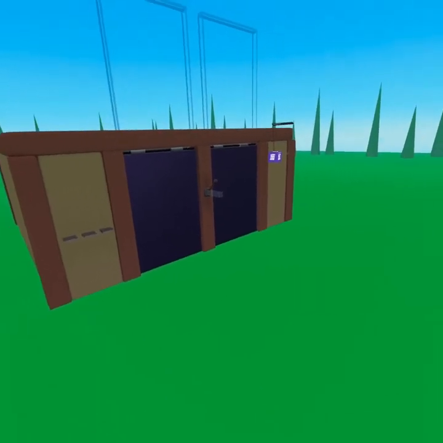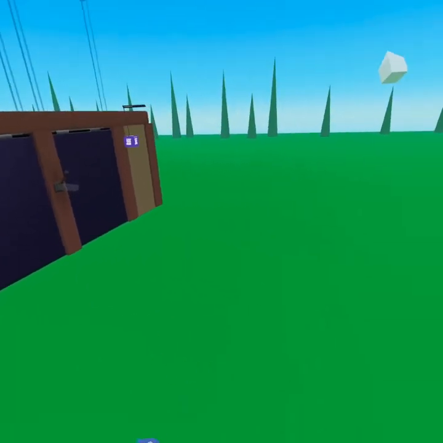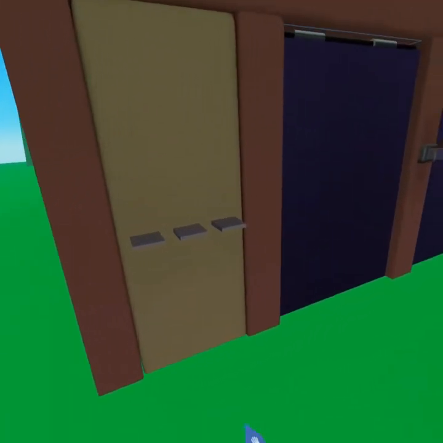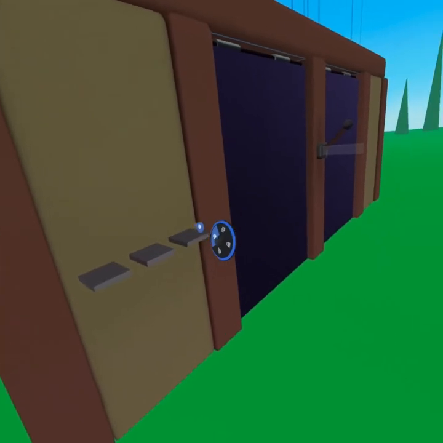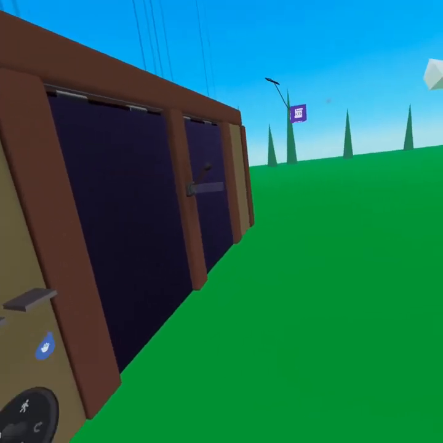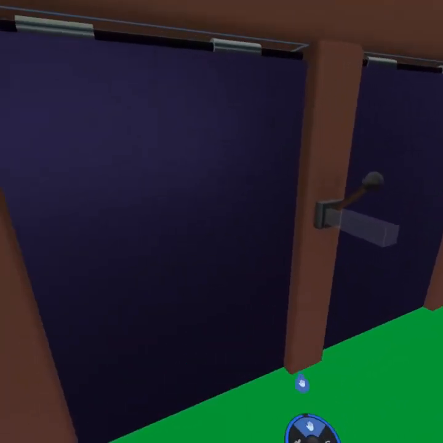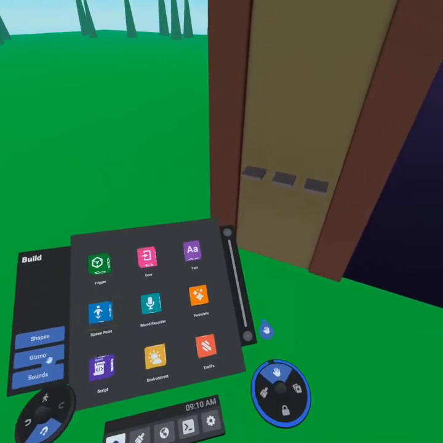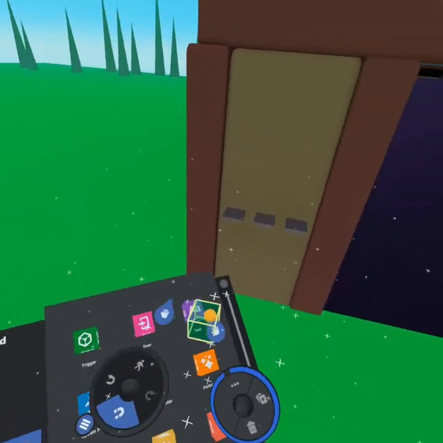Have you ever wanted to make it so that when your door opens, it has like a requirement? Well, in this case, we're going to create a door that requires three objects to be placed right here before we allow this lever to be used. So what you need to do first is build where you're going to have this, make it pretty clear.